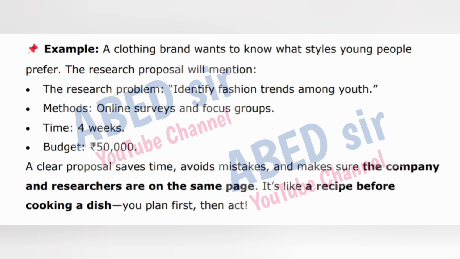Example, a clothing brand wants to know what styles young people prefer. The research proposal will mention: the research problem, identify fashion trends among youth. Methods, online surveys and focus groups. Time, 4 weeks. Budget, 50,000 rupees.